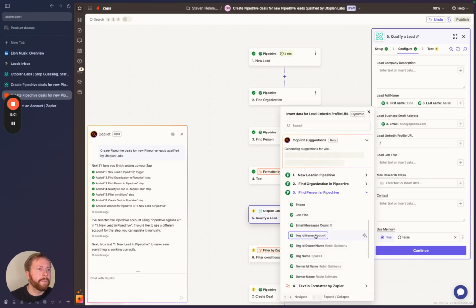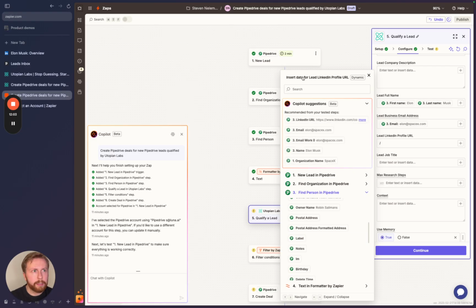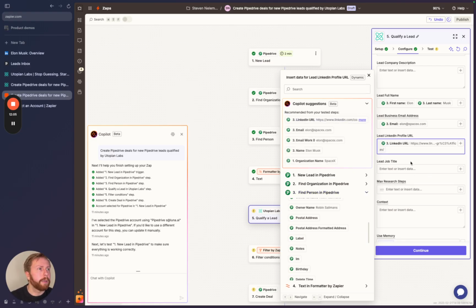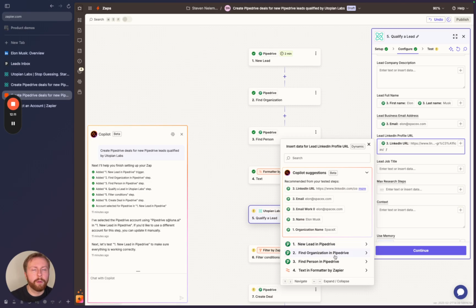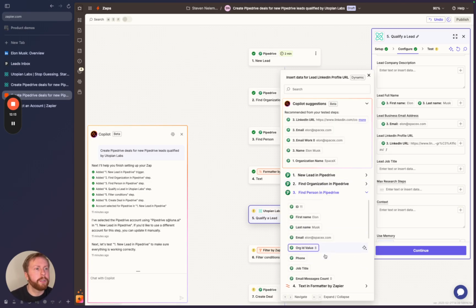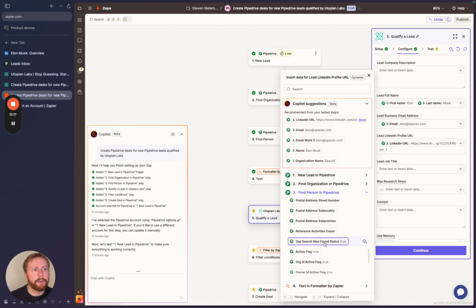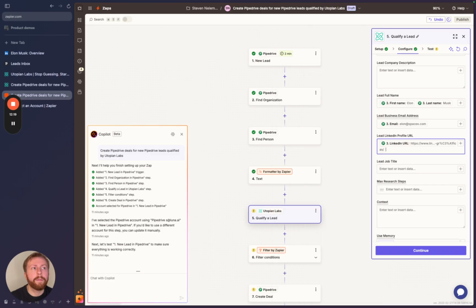Let me see. So that looks like the right value. And so this was Zapier's AI that basically suggested it. But if you need to get it yourself, you go to find person, and then the LinkedIn URL should be here. But only if you have that field added to Pipedrive. I'm going to go into that a bit more in a bit.